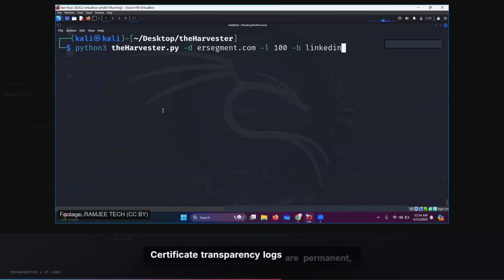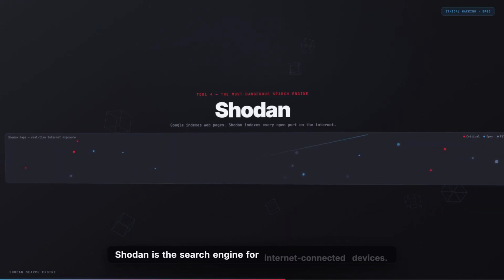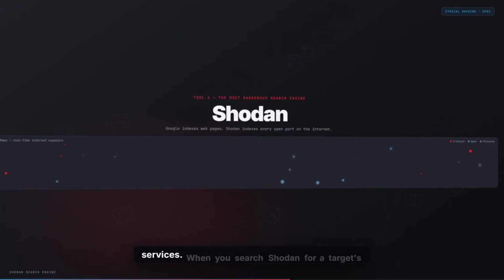Certificate transparency logs are permanent, public, and searchable by anyone. Shodan is the search engine for internet-connected devices. Where Google indexes web pages, Shodan indexes banners, the raw responses from network services.